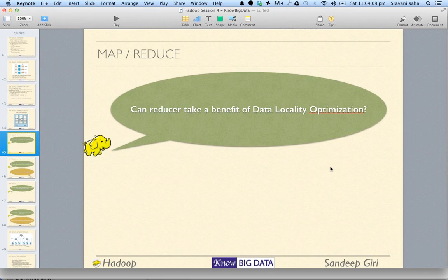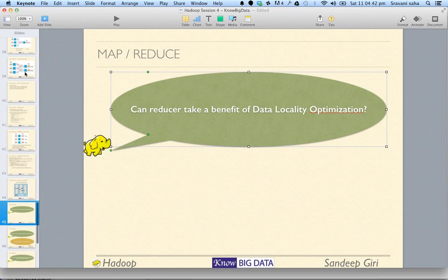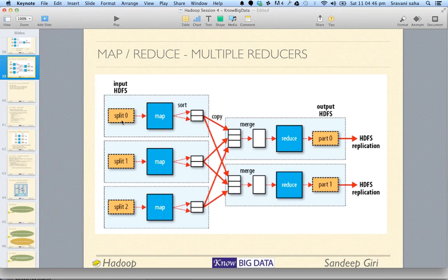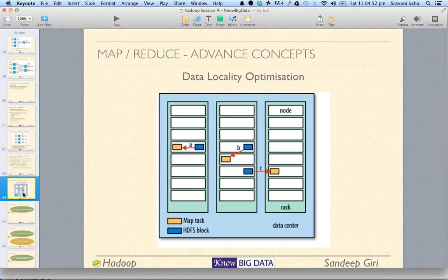Okay, so here is a question for you. Can the reducer take the benefit of data locality optimization? Yes, no? Yeah. So the reducer cannot take the benefit of the data locality optimization, because as we saw in the diagram, it's only the map task which is getting executed near to the data. For the reducer task, you have to transfer the data, right? You have to transfer the data invariably.